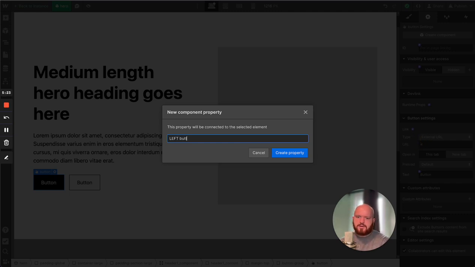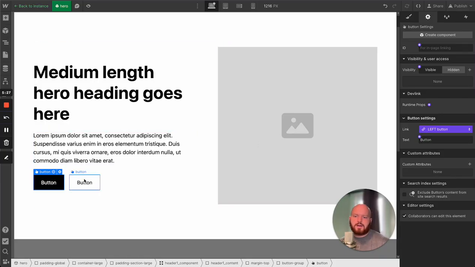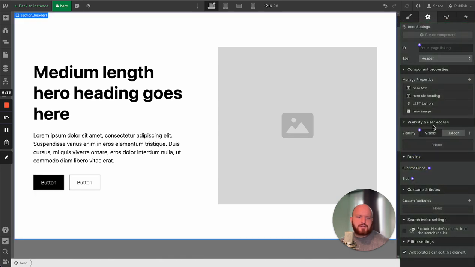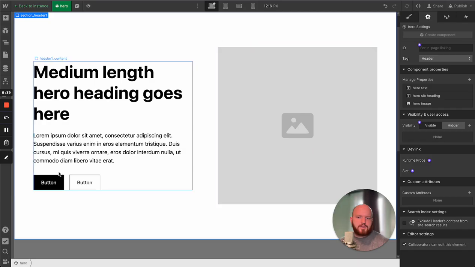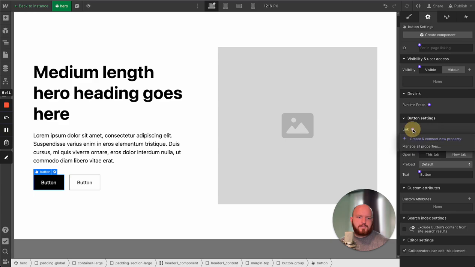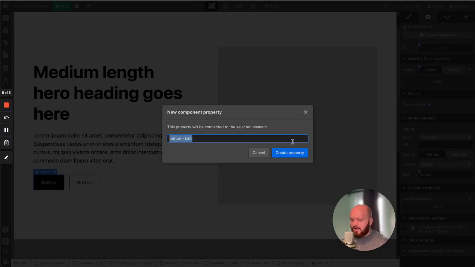left button, and, you know what? That's not going to work. Let's go to manage properties here. We're going to delete that real quick. Let's create it again. So let's do left button link.